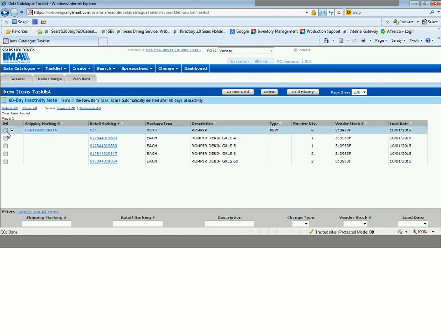So to put these in a grid, you select the box in the select column. Now you don't have to go through and select each of these. Whenever you select a carton and you click Create Grid, it's going to automatically bring everything in that carton into your grid.